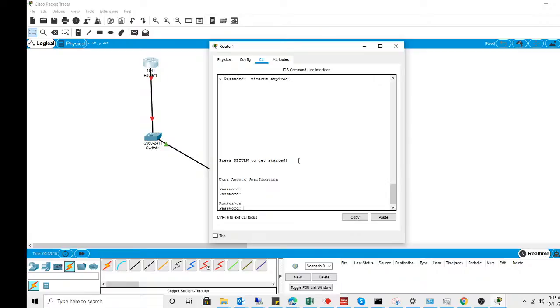Okay, it is also requiring us to enter the password. The password that we created was at 1, 2, 3. Okay, it has gone through. Okay, good. So those are the passwords that we configured on the router.